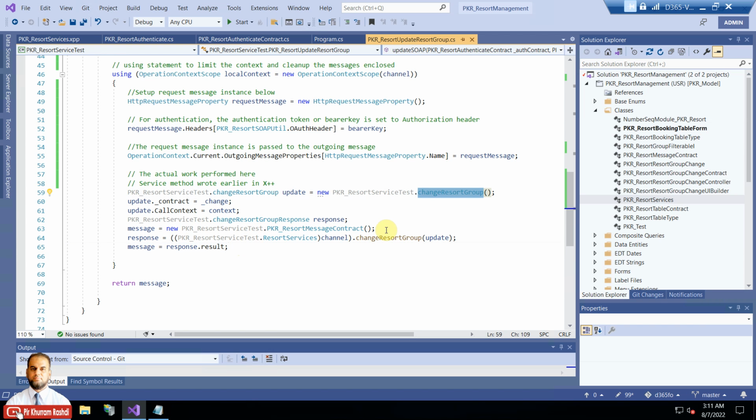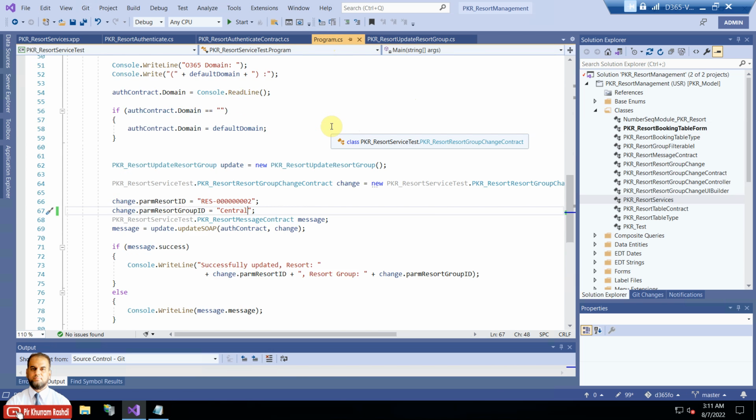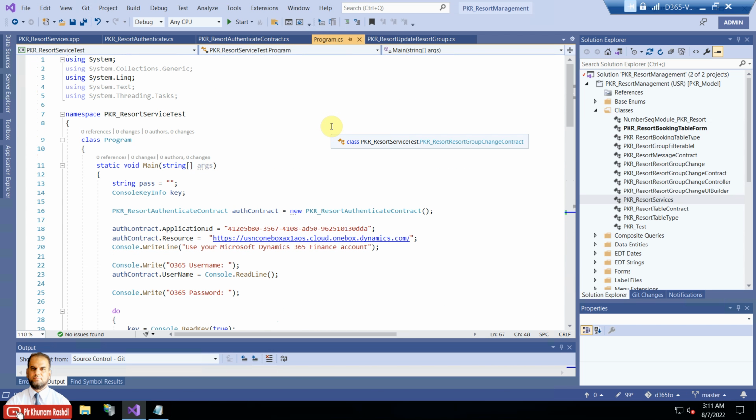Ultimately, the main calling point will be the program class here. The main method will be the first entry point, and there are certain variables to keep the password, and the important part here is the application ID, which we need to register on the Azure portal, which I will just show you.